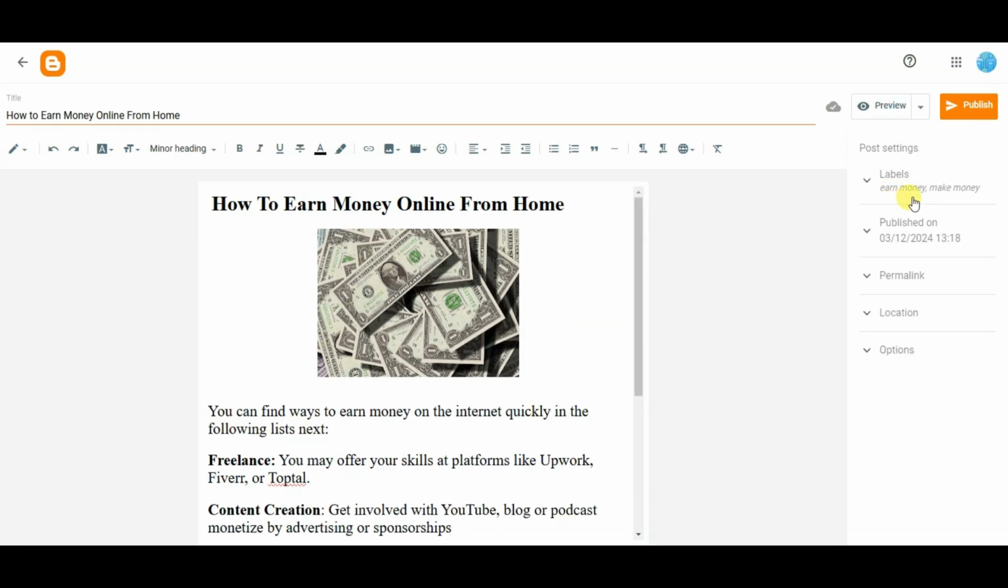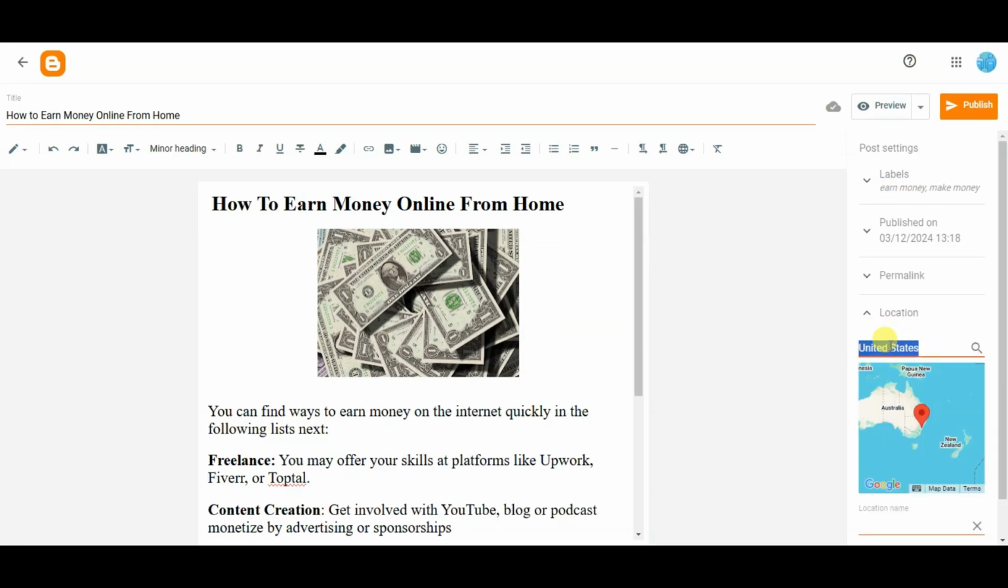Now you can type your labels. Now you can select your location. You can select United States location. You can click on this icon.